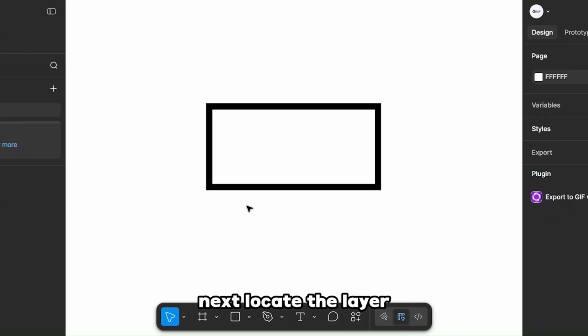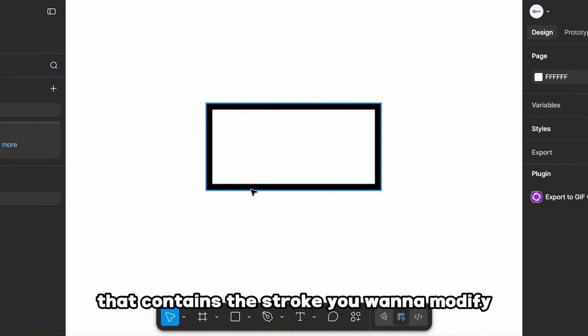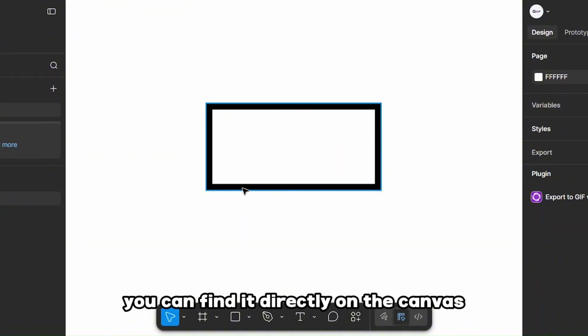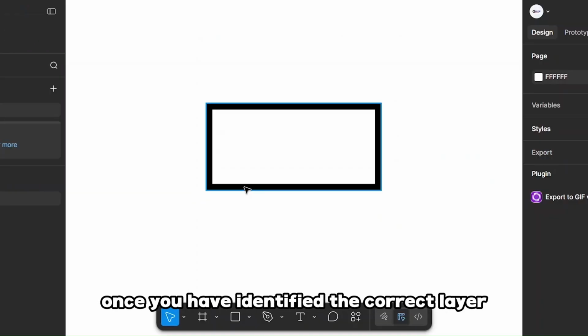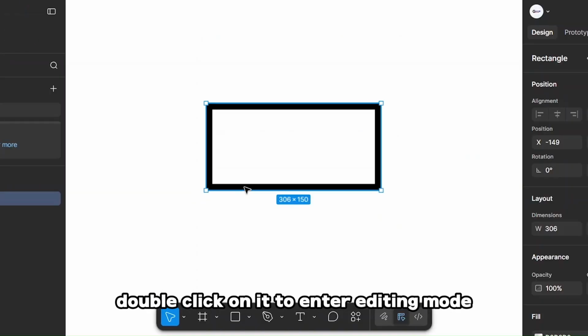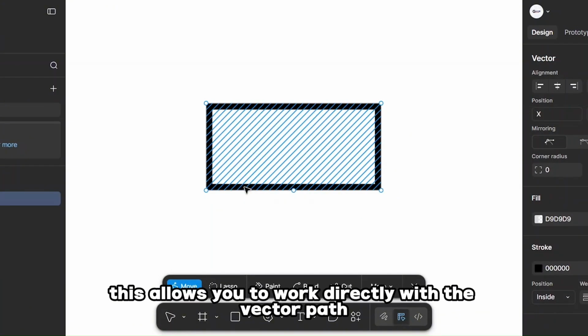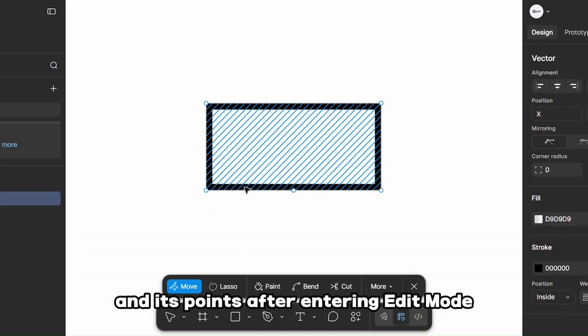Next, locate the layer that contains the stroke you want to modify. You can find it directly on the canvas or by selecting it from the Layers panel. Once you have identified the correct layer, double-click on it to enter editing mode. This allows you to work directly with the vector path and its points.